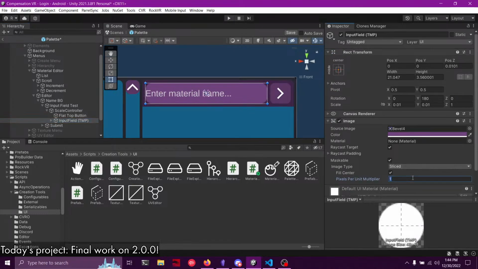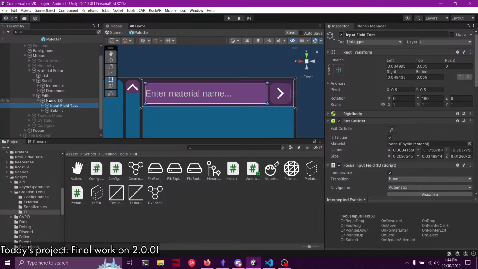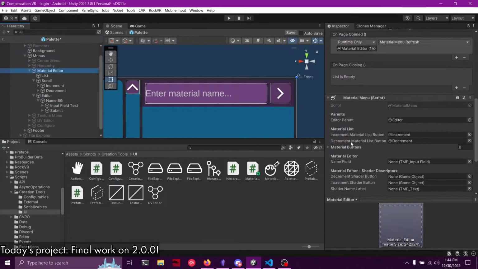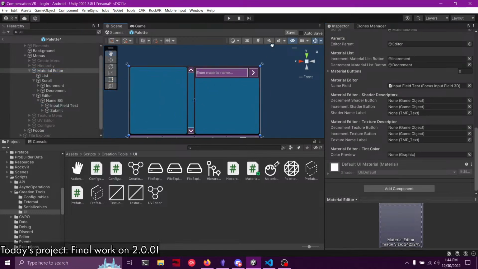Does this have the right, nope. 1.5. There we go. So now it has the right border radius, and we can do material editor, name field, there we go. Okay, so that's the material name selection done.